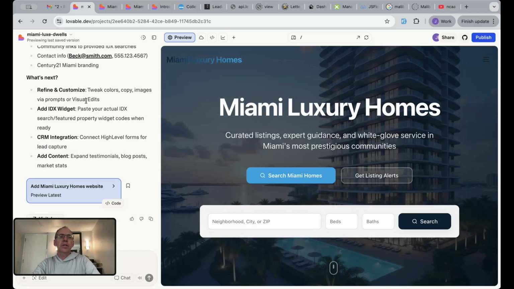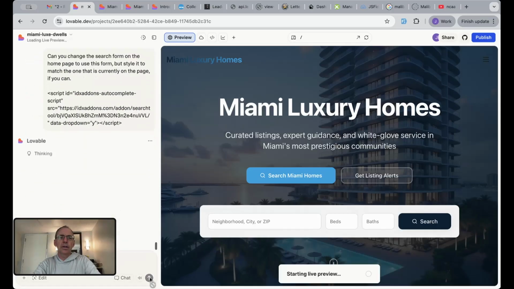Okay, so I've opened this project back up. We're here. Okay, so let's just start out. Okay, but style it to match the one that is currently on the page if you can. Let's grab our code snippet for the search. Just gonna put a little space there. I think it makes it easier to understand. Okay, let's do that.